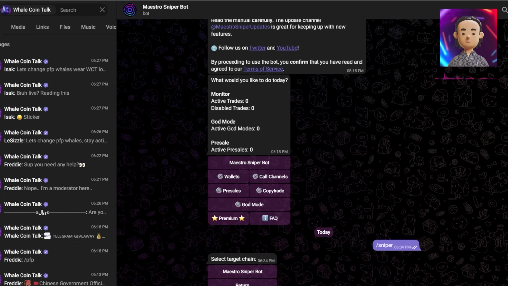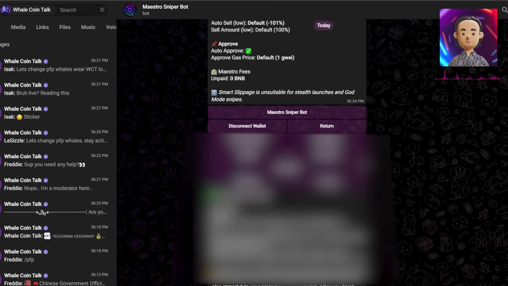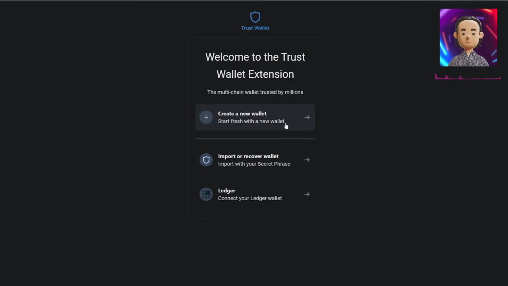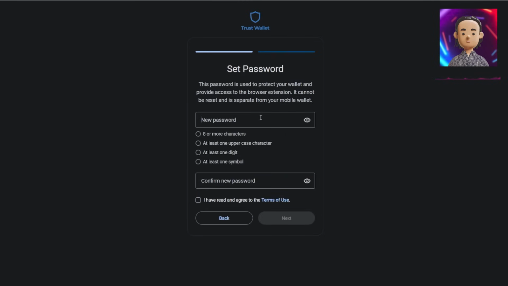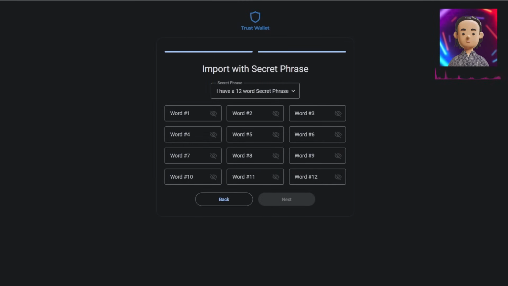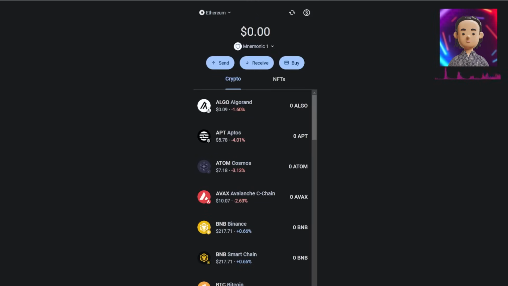So I'm going to select the Binance Smart Chain and I'm going to generate a wallet. You can connect your own wallet as well, but I'll generate a wallet, and this is my newly generated wallet. I'll now be using Trust Wallet to import my wallet. So I've set my password and now I'm going to enter my 12-word secret phrase that I received from the Telegram bot. And there we have it. I have access to the wallet that I just generated using the sniper bot.